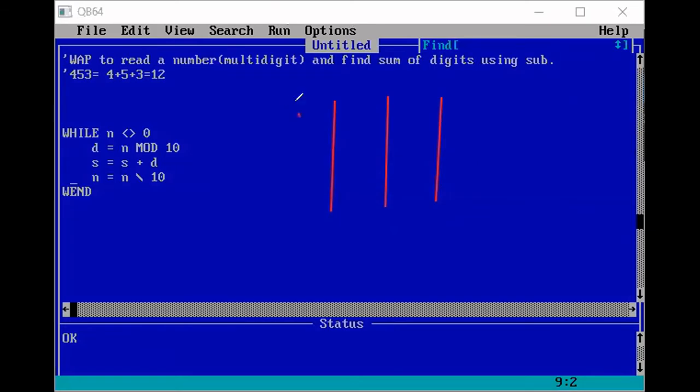Here we have n, next d, next s. Okay, so let's consider that n is given as 453, and now d equals n mod 10. So when any number is divided by 10, the last digit comes as the remainder, as we had just seen. So I'm directly writing here 3.